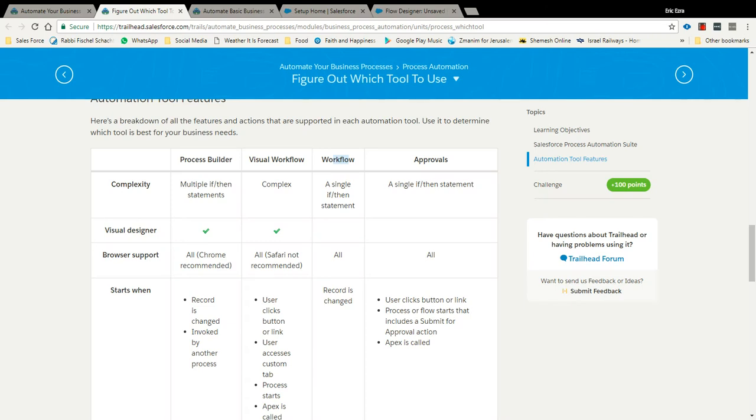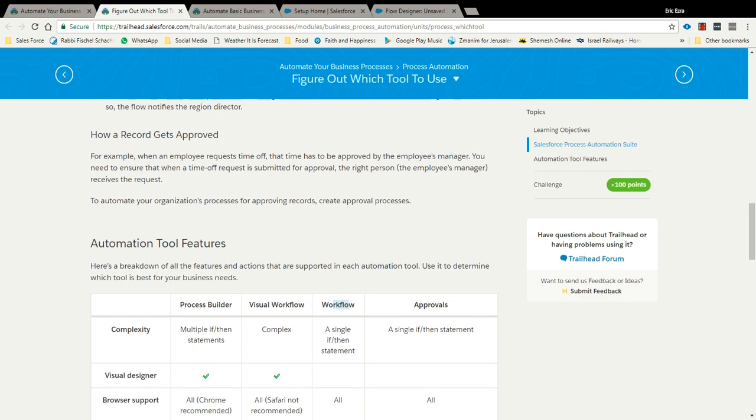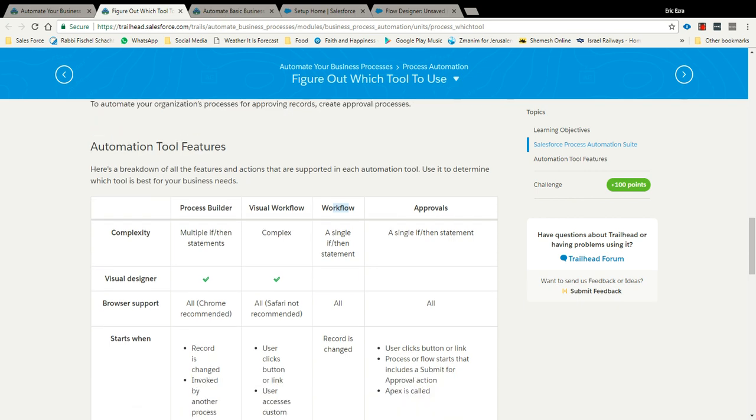Today we're going to learn about process automation, workflows, and talk about the process builder. Just some housekeeping: the trail on automating business processes, and the modules associated with it, are the trailheads recommended for really understanding what a workflow is, how it's used, what it does, and how we go about this. Let's begin with the trailhead, figure out which tool to use.